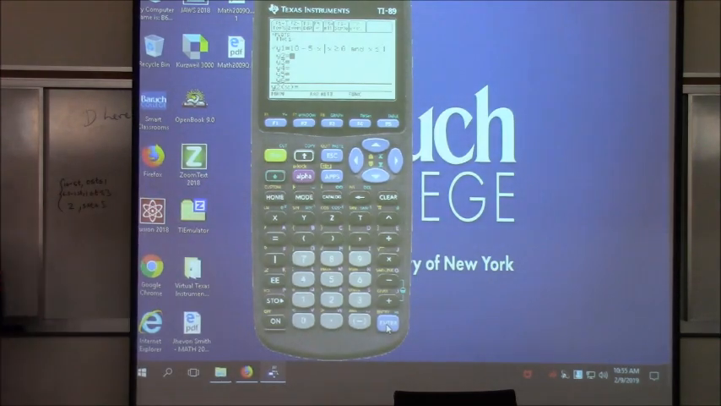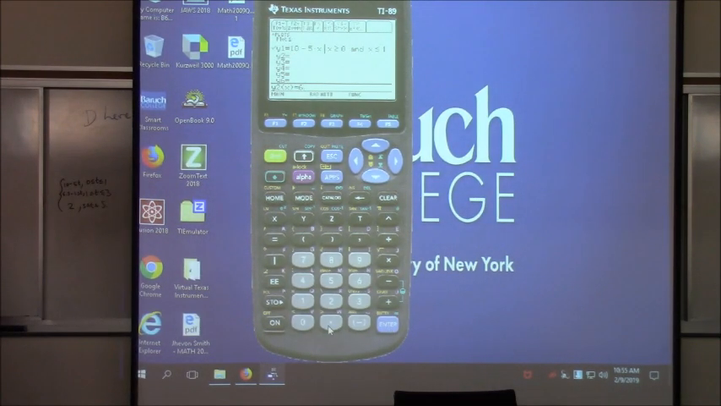Then I can go to the next one and enter the second part. 6.5 minus 1.5x such that x is greater than or equal to 1 and x is less than or equal to 3. It's going to be that one.